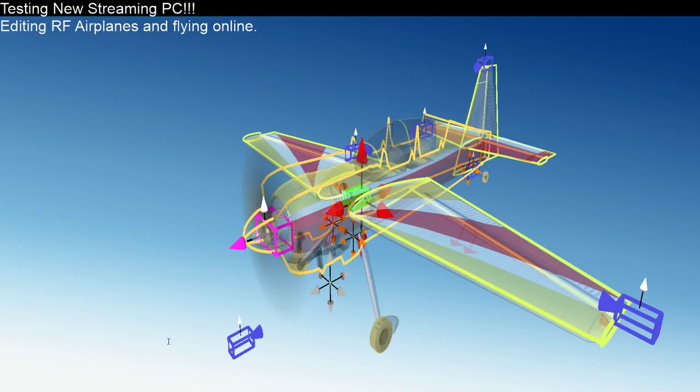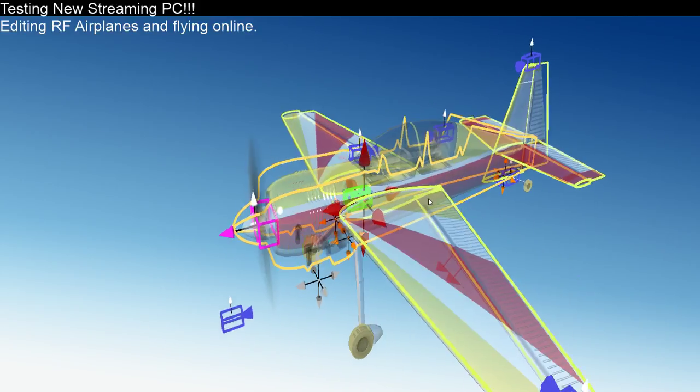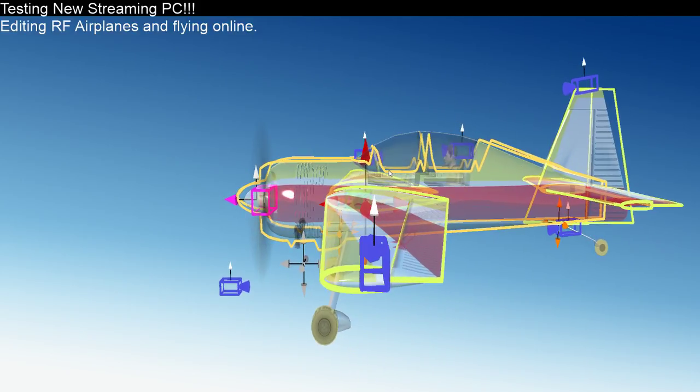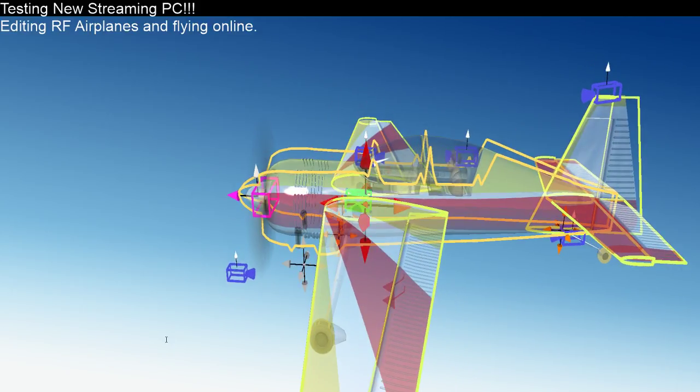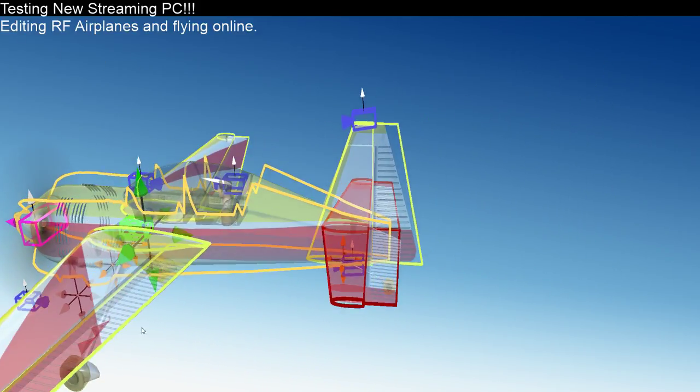Okay, CG I want farther back. I don't know which way is positive. We'll just move it one way and see what happens. We'll go to -2. Oh no, we want that. -4. And then this. Sweet.